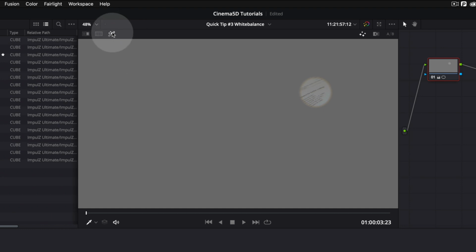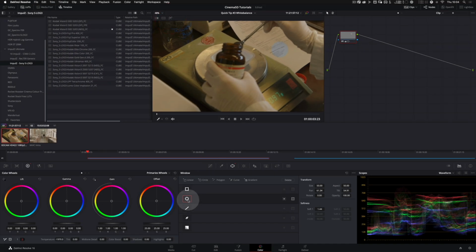Let's switch off mask mode and switch off the power window so the node grade affects the whole image instead of only the inside of the power window. And we have a nice white balanced shot.